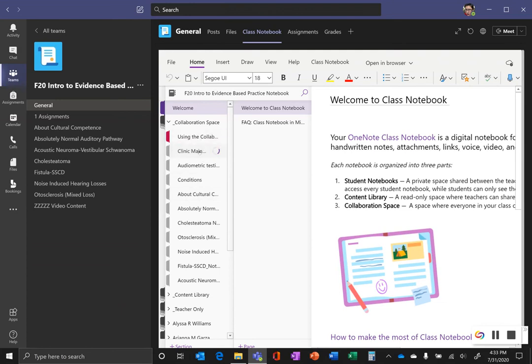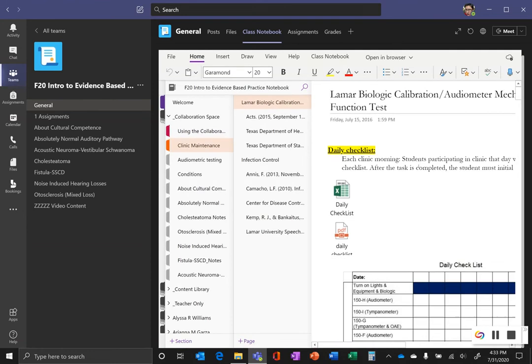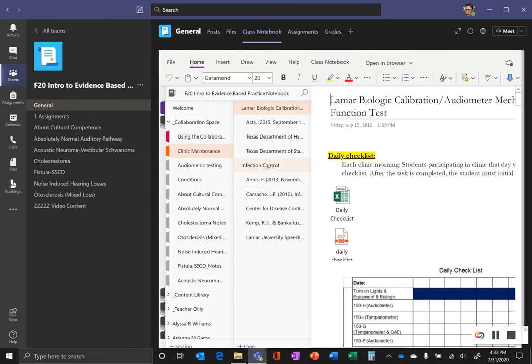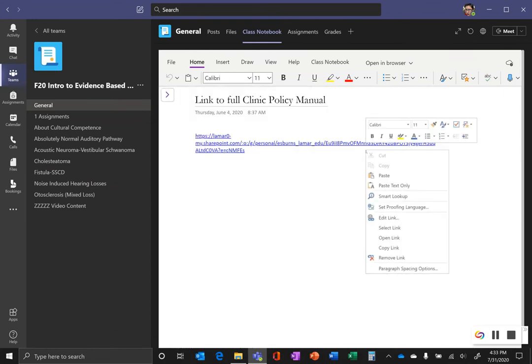In here we have clinic maintenance information. We've got the Lamar biological calibration things. We've got infection control, which obviously is being updated. And we have audiometric testing. Now, it's a lot, so instead of having it all in the class notebook, I just put the link. So if you click on it, you should be able to open it, and it should bring you to the full manual.